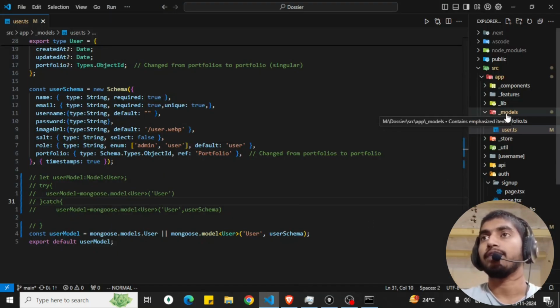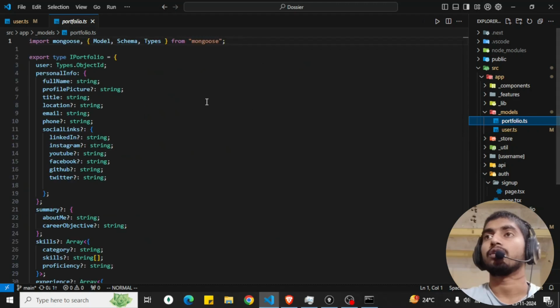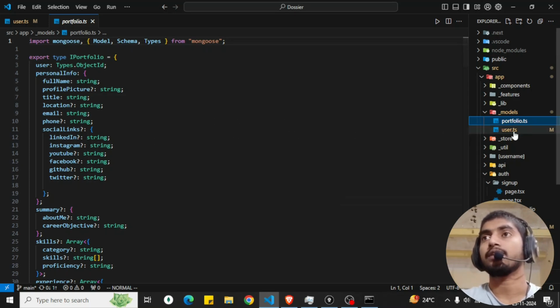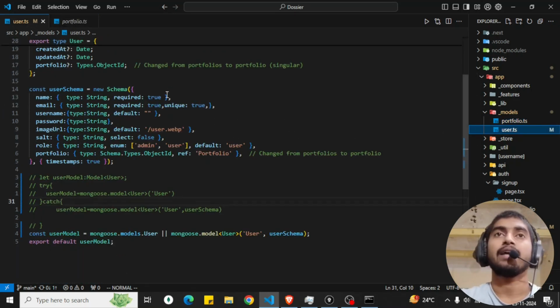Okay, see, as you can see in this models section, here I have portfolio and users, two models. Portfolio is for storing the user's all data, personal data and everything, projects and skills and everything. And users, as usual, name, email, password and profile URL, all of this.